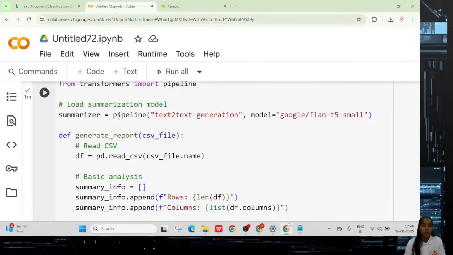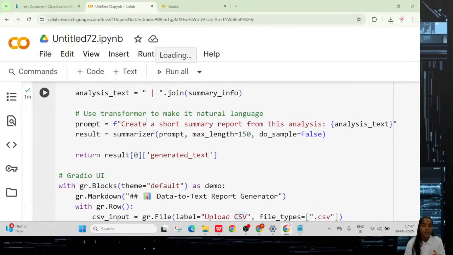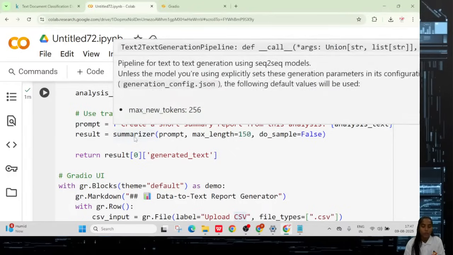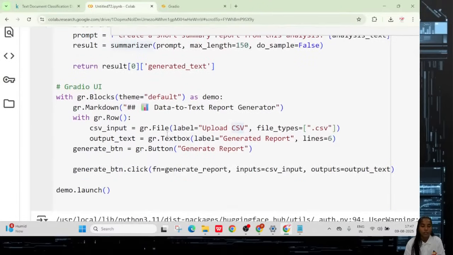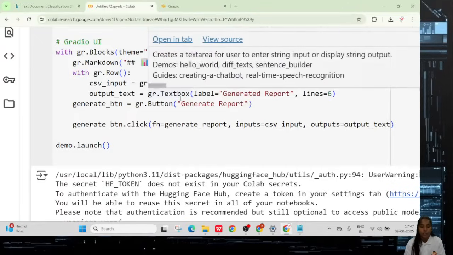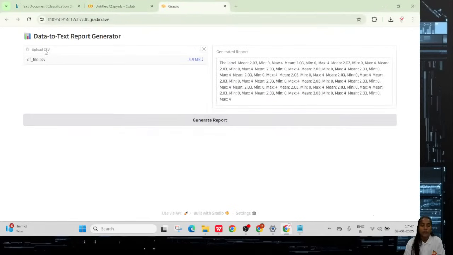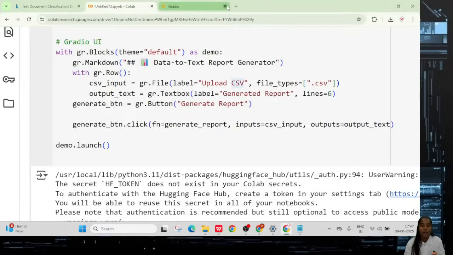Then you want to load the model. Then later define the generate report function. You are loading the CSV file, you are doing the analysis, then some calculations, then give your input text content, then you can do the comparison, you will get the output result. Then later you have to do the designing part. In the designing part you have to upload your file in the CSV format. Then it can display in a text box. Then later you have to click on this particular button. Okay. So after completion you will get the generation of the output.